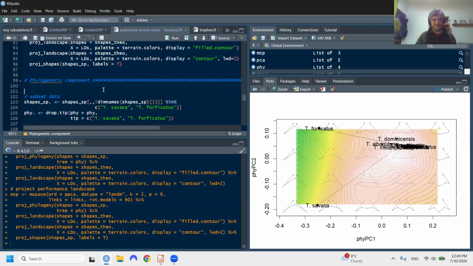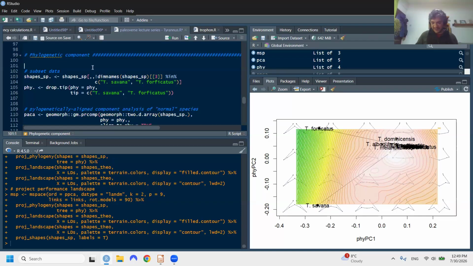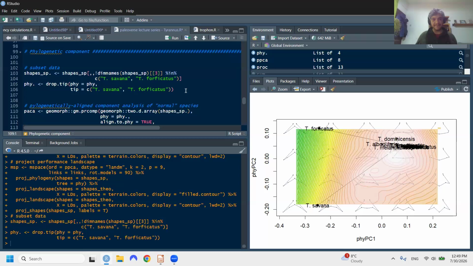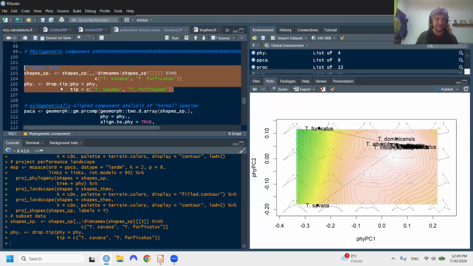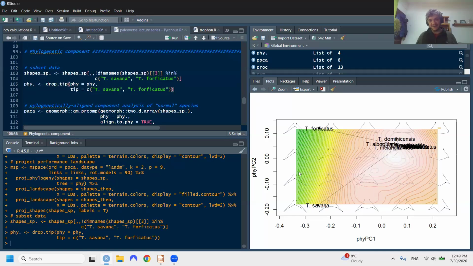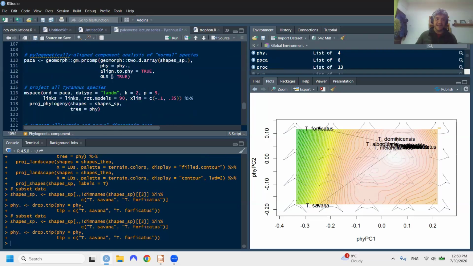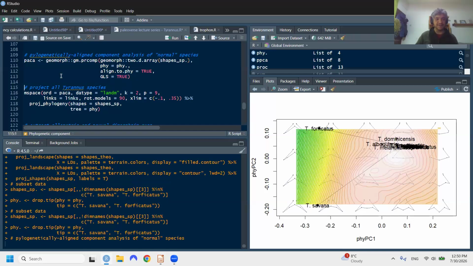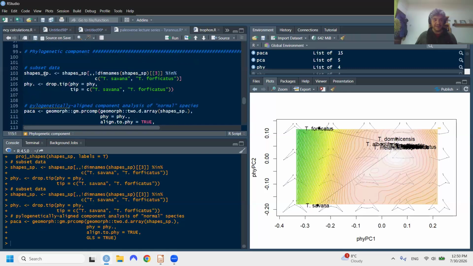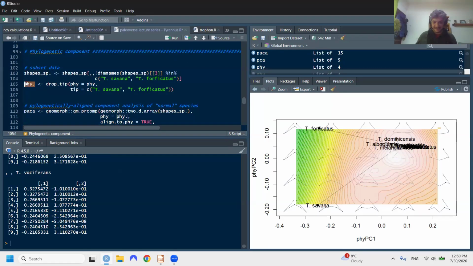Well, I think we are already running out of time, but just to show you a little bit of what you can do with these different rotations, I'm going to very quickly, I hope it makes sense, show an example in which I'm going to first subset the data. I'm going to exclude the flycatcher species because they are so different to the rest of the species that they are probably biasing the ordination a little bit. So I will keep only species with normal tails. And then I'm going to do a phylogenetically aligned component analysis with the gm.prcomp function of geomorph, using only the subsetted data set.